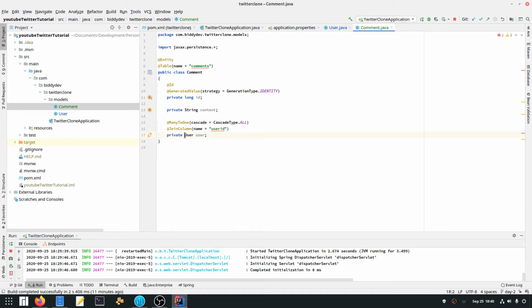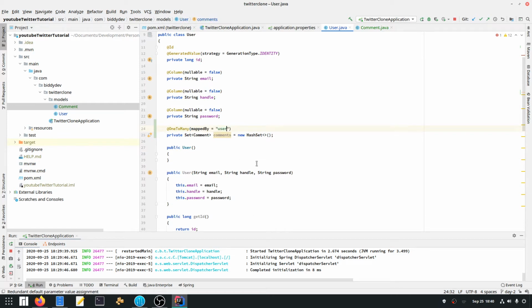So we have a private user, that's the variable type. We want the variable name, which is lowercase user. So it's going to be mapped by user. So it's going to reach into the comment class, and it's going to look for the user variable. We want orphan removal to be true, and that just means that if there's ever a comment out there in the database that is no longer linked up to a user, we're going to remove that. So we have our one-to-many relationship. We should be good for now.